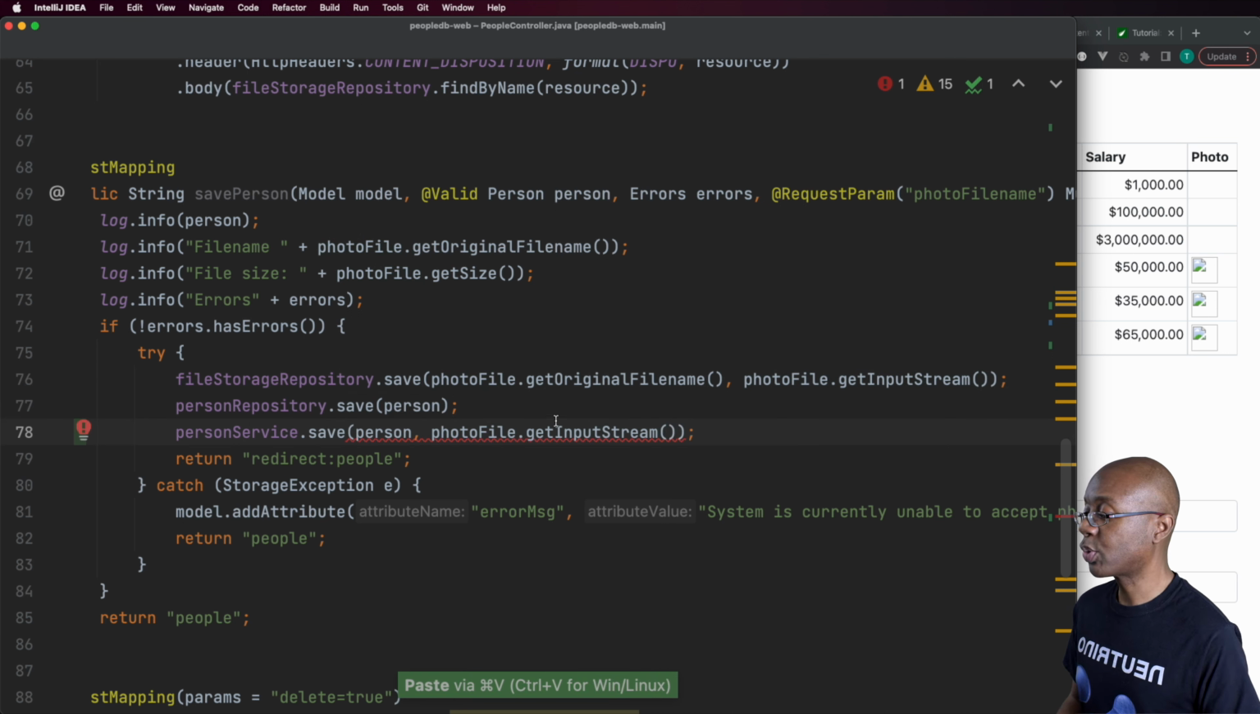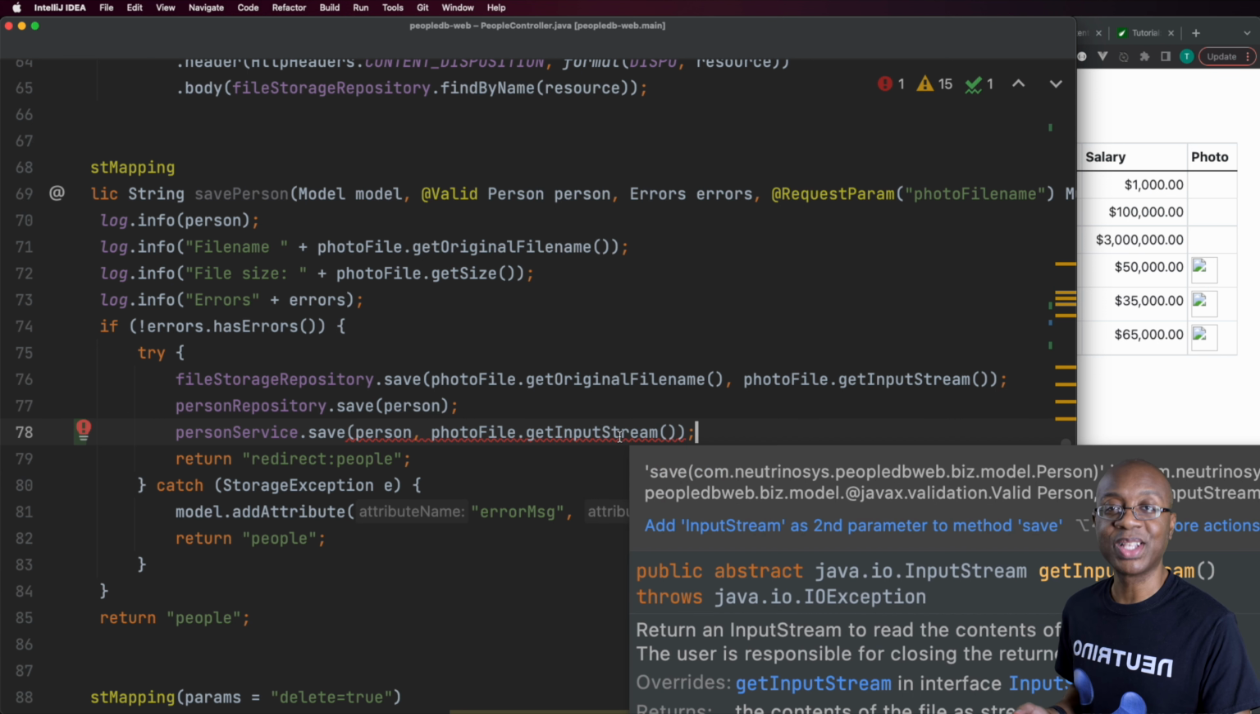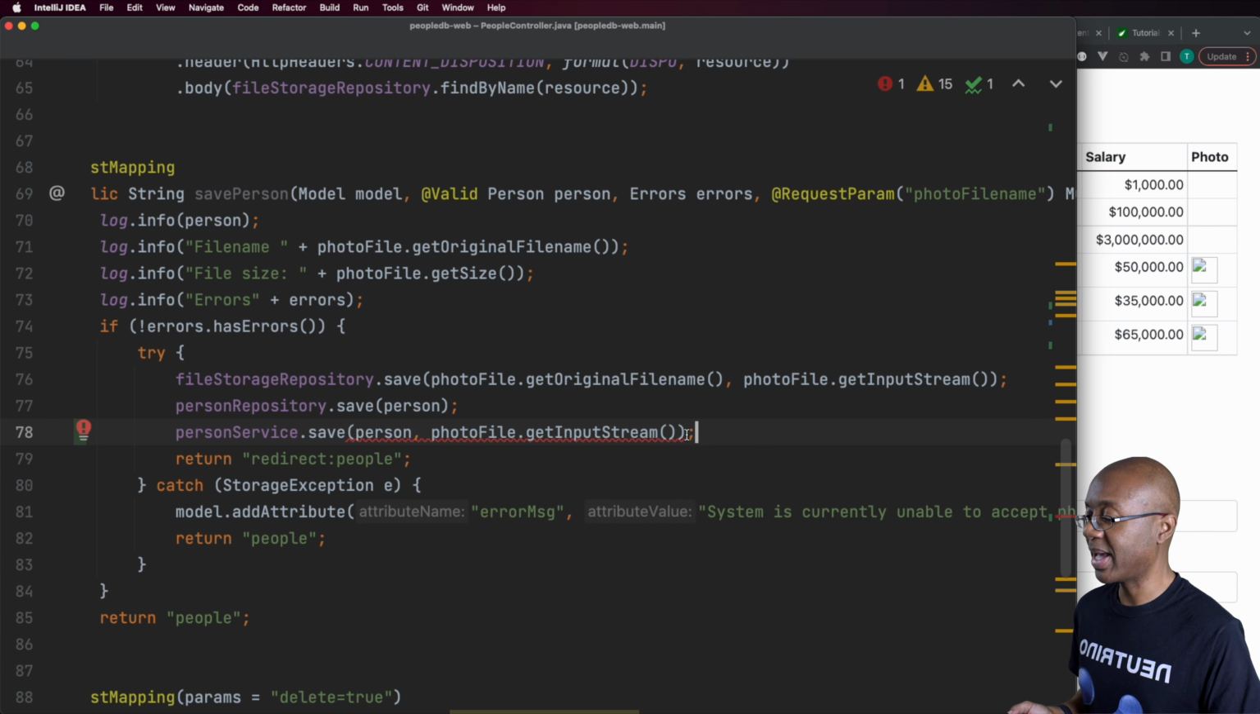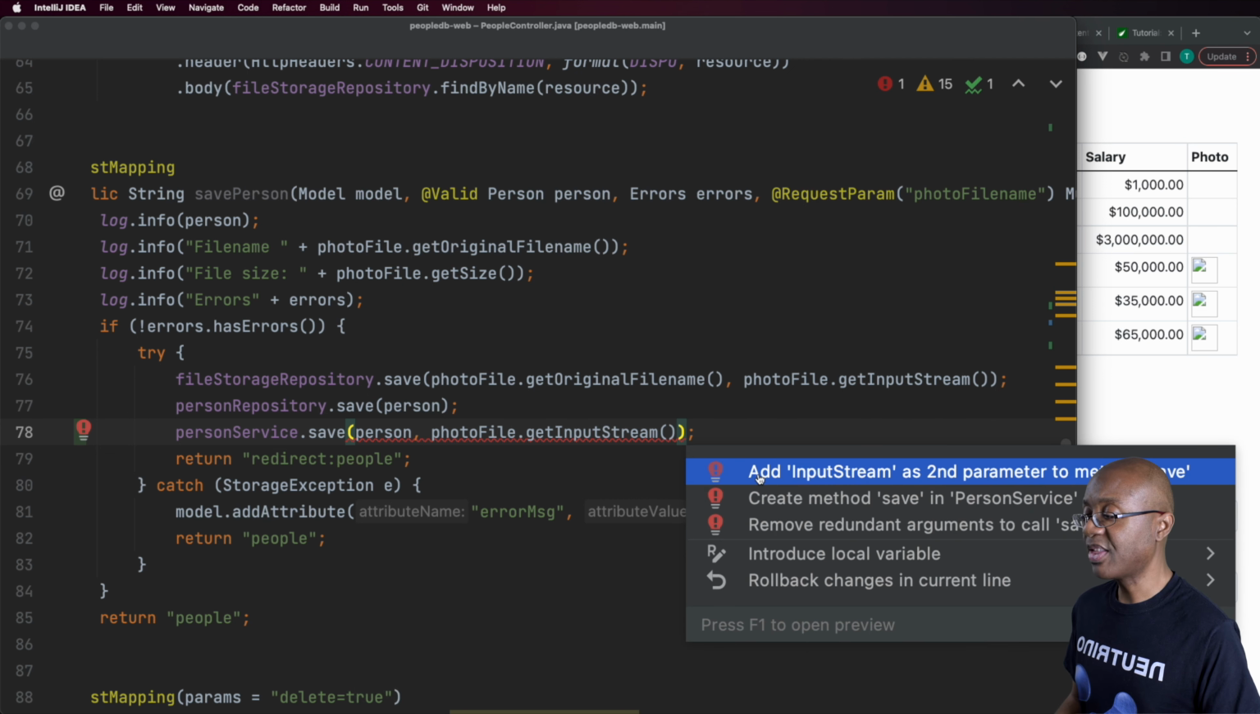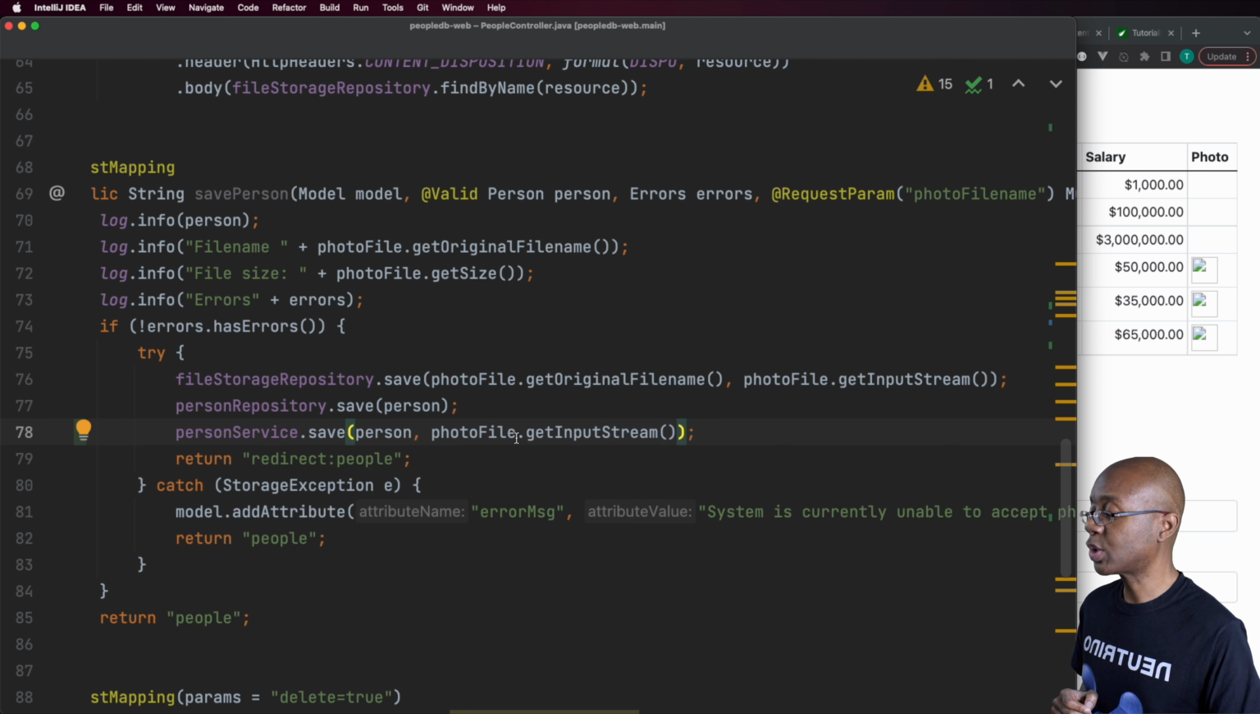Now we're getting a red squiggly because we don't actually have a method on the person service that allows us to pass in both a person and an input stream currently, but obviously we're going to fix that right now, okay? So I'm putting my cursor right there on the little red squiggly, and then I will do an option return. And the very first option I'm presented is one to add an input stream as a second parameter to the existing save method. And that is exactly what I want to do. So I'm going to click on that. And now my red squiggly goes away.